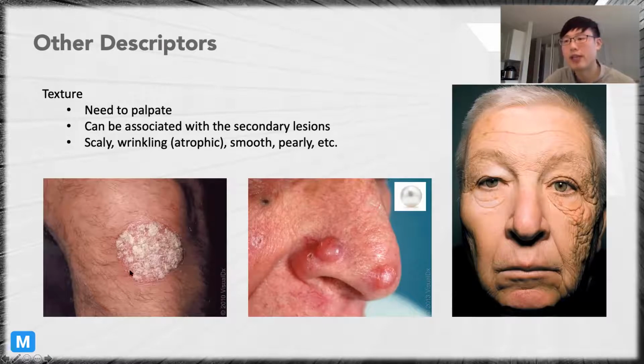So the first one is a very scaly rash. And then the second one is very pearly. You can see it looks like a pearl. And when you palpate, when you touch it, most likely it's going to be kind of firm, and very smooth upon palpation. And the last one is a classic picture of a bus driver. One side exposed to the sun, and the other side not exposed to the sun. Over 40, 50 years, you can appreciate the texture of the skin, which is wrinkly, atrophic on one side, but not on the other side.